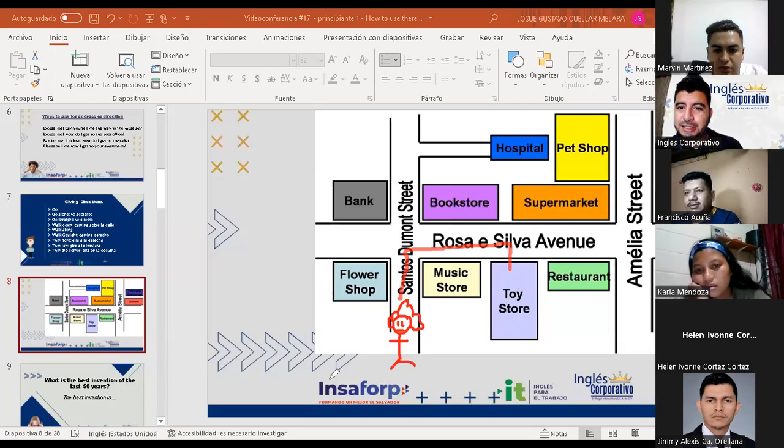¿Ya vieron? Está bastante fácil dar las indicaciones, ¿verdad? Es importante lo de turn right, turn left, y walk along, walk down, y todo eso. Okay. Luego seguimos con esta actividad.